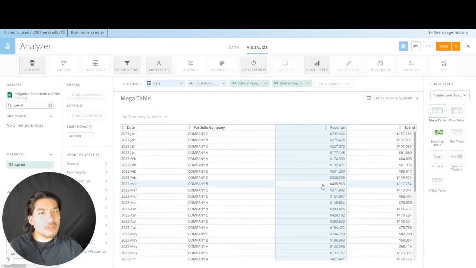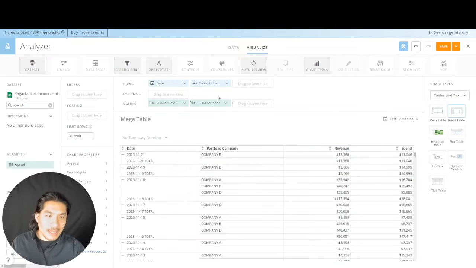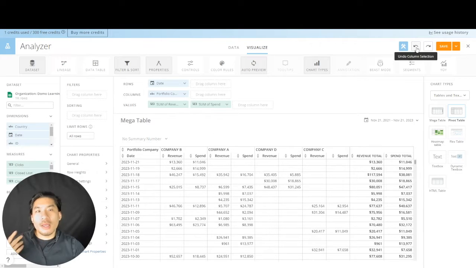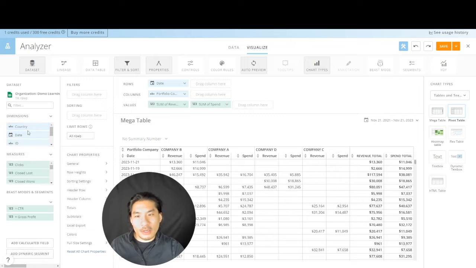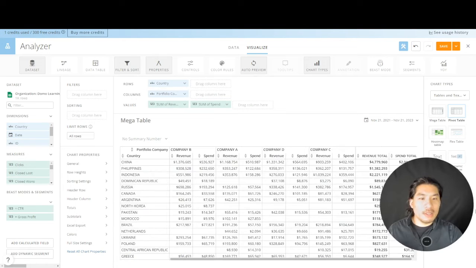and hey, maybe this is what we want. But what if I do want a pivot table? Well, I could just go to pivot table. And instead, I can take portfolio company and put it into columns. And now I can see revenue spend by my date here. Hey, but let's say I don't want to put date in here. This is just too crazy for me. Let's go get country. Let's say we want country in here like this. I'm going to take date off. Now I have by country, by portfolio company, show me this way. So I can see revenue spend, just like a pivot table that you're most likely used to.